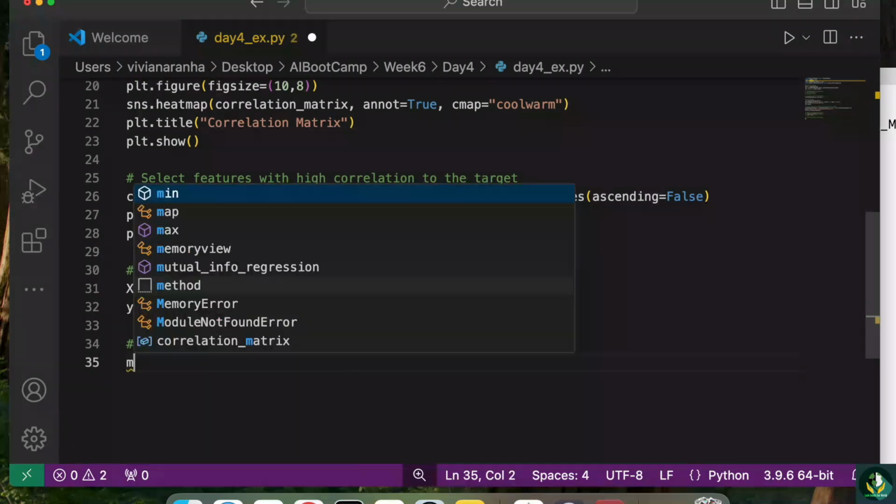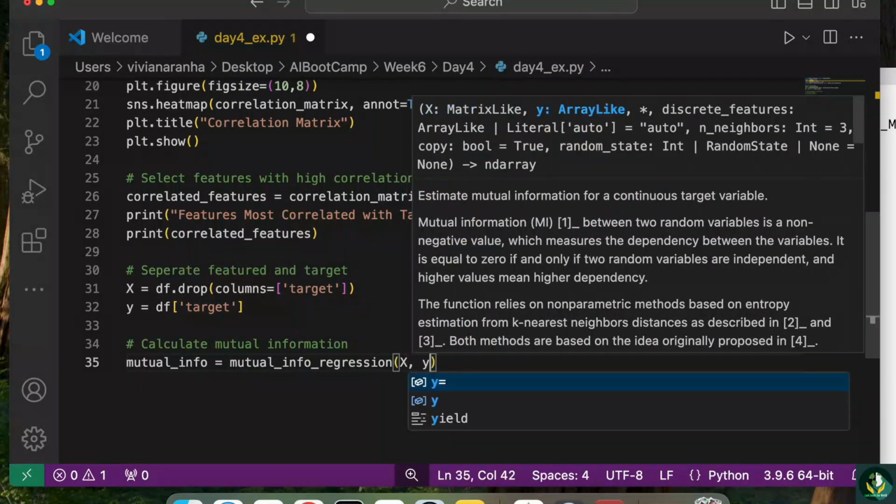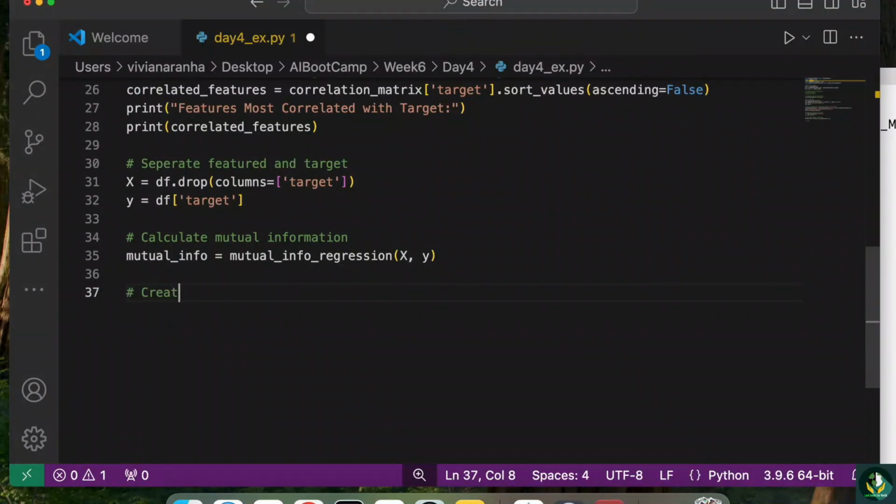Next, I will go ahead and calculate mutual information. This I can do by saying mutual_info equal to mutual_info_regression, and I can pass X comma y to this function. Next, I will create a data frame for better visualization.